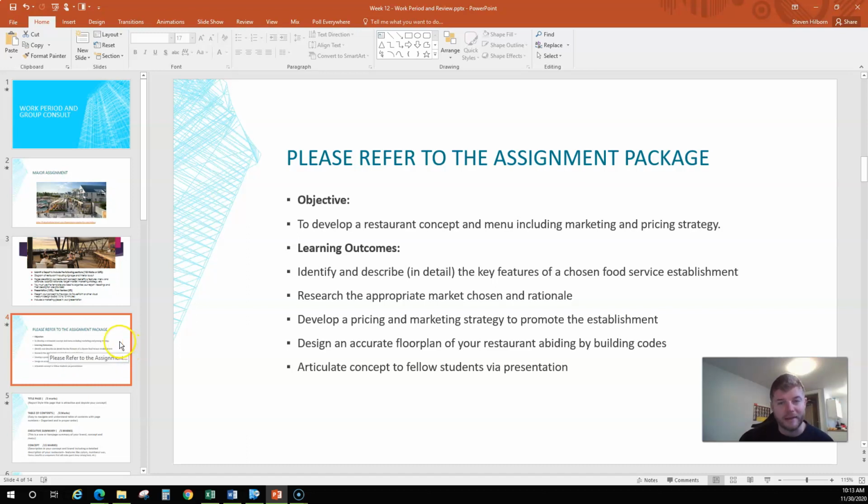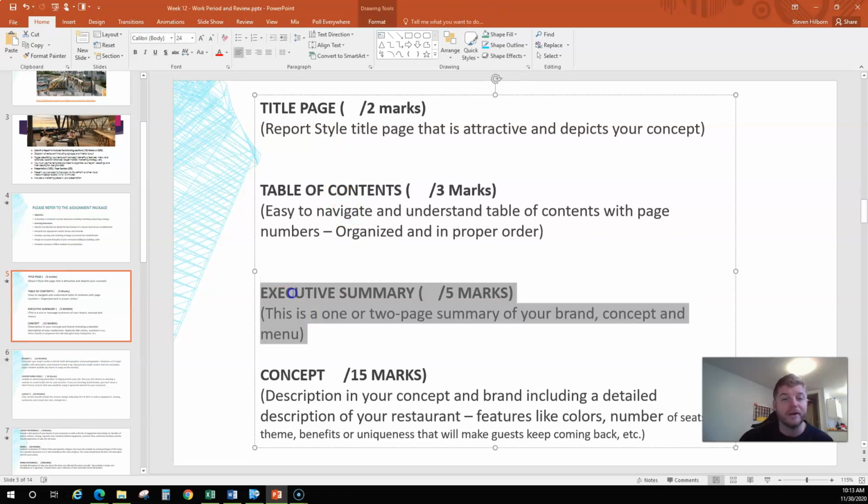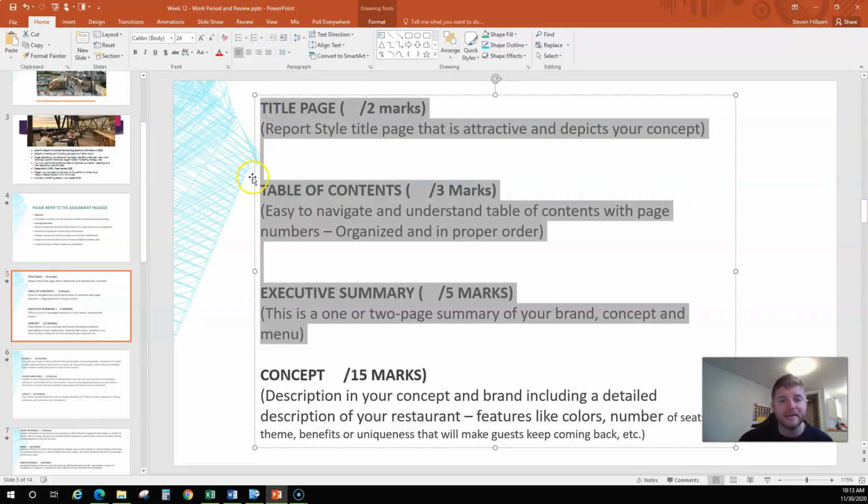What do they represent? For the very first parts, we require from you a title page and a table of contents, and executive summary. All three of these things can be done at the end. These are things that, while they are worth marks, should not take up too much of your time.